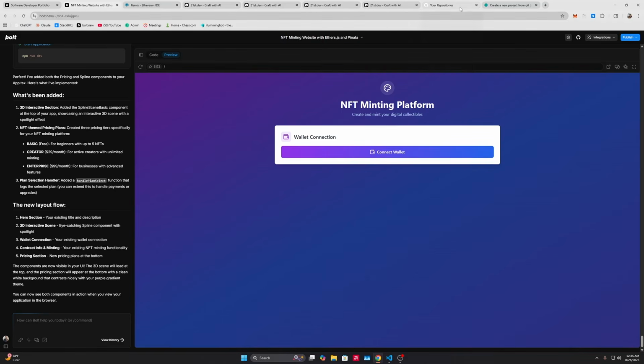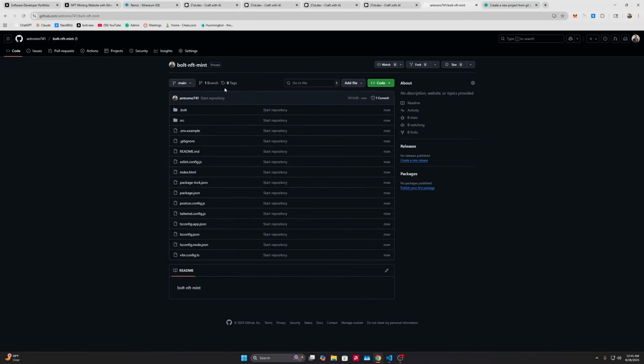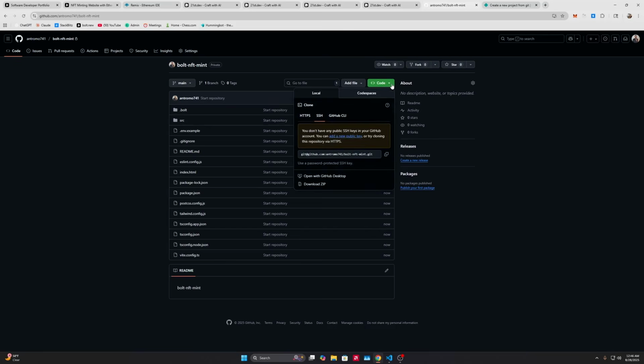So if we go to my repositories, I might just edit this part just to jump to the repository so you don't see everything. Awesome, it made it. Bolt NFT Mint. It's got everything here. And now if you wanted to, hit the green thing, download the zip, get the code on your device. Boom. Now you can go ahead, extract this, and bring it right into your editor.